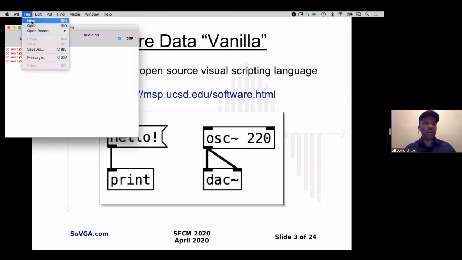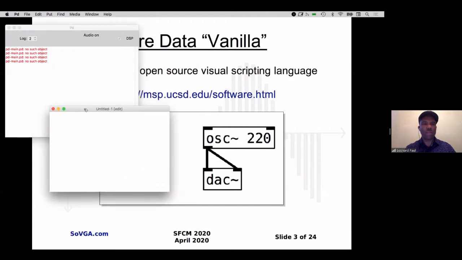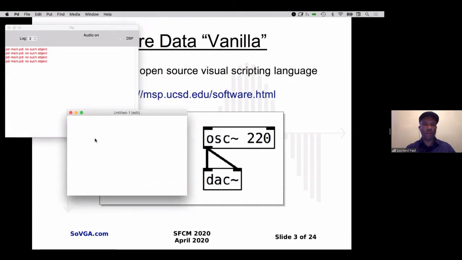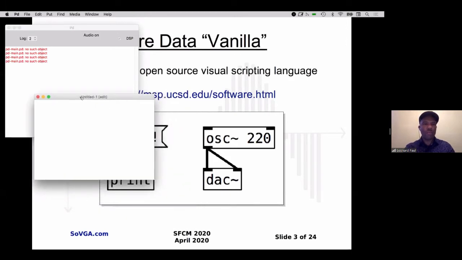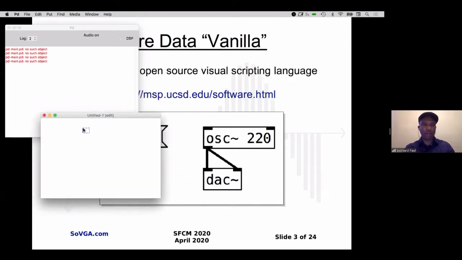So if we just make a sort of Hello World program in here, I create a new page, and oh my goodness, that's super boring, because there's nothing in there, right? I think with Max MSP, I haven't used it in years, but you get a whole toolbar at the top, and there's colors. PD is just black and white. What are you going to do?